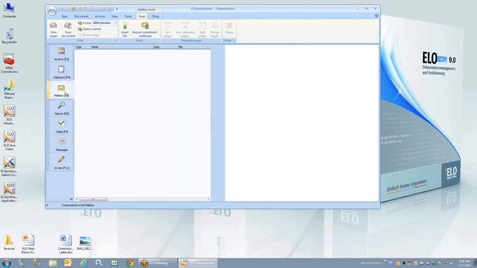Next is the mailbox work area. The mailbox is the entry point for documents to the archive. Each ELO user has his or her own mailbox. The mailbox serves as the collection and organization center of a user's documents. It is where incoming documents are placed for insertion into the archive or for the initialization of workflow.